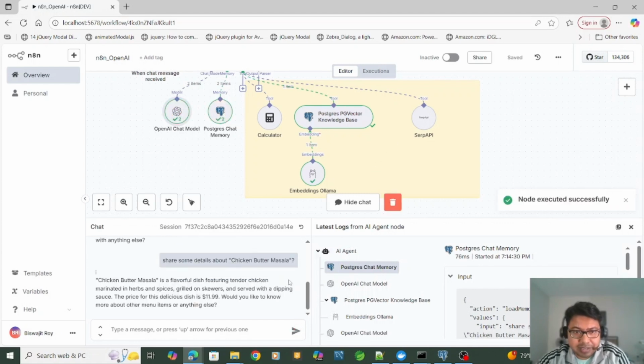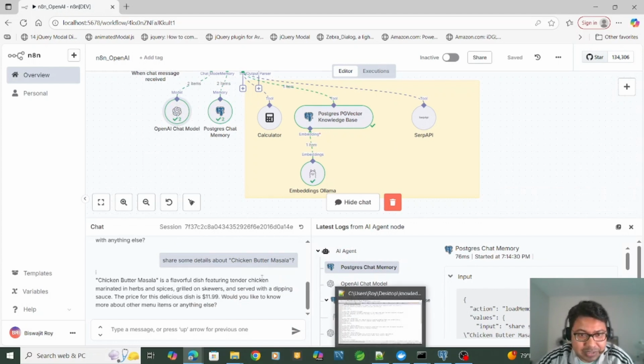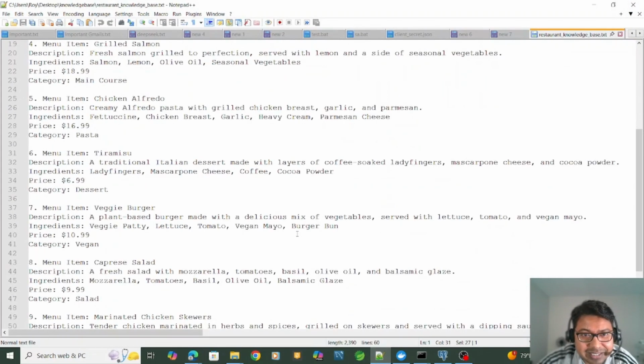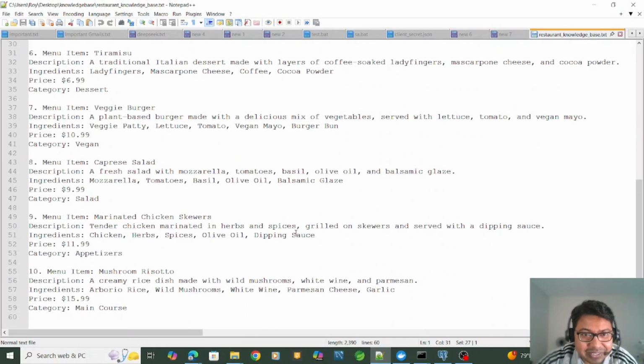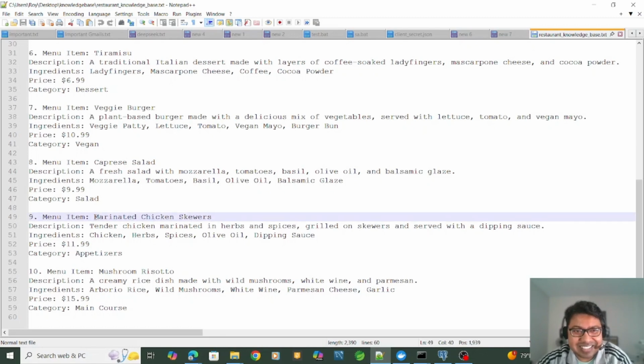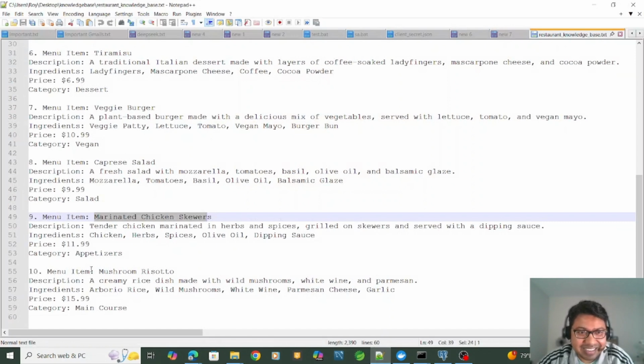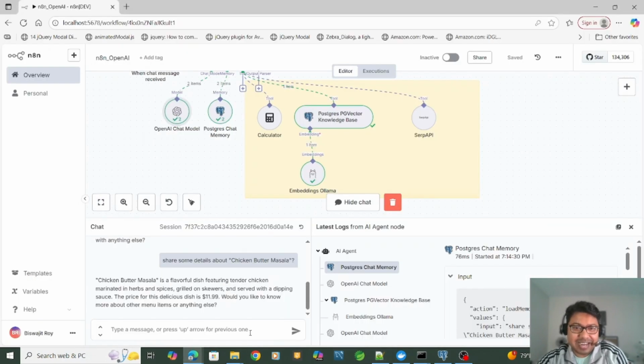It's hit the knowledge base. I don't know, because you know what happened. There is something in the knowledge base saying chicken tender half spice, so that's how it got it. Marinated chicken skewer. It identified that in the knowledge base, got that response, and from there it got the details. Yeah, 11.99 price, you see. So let me give something else.